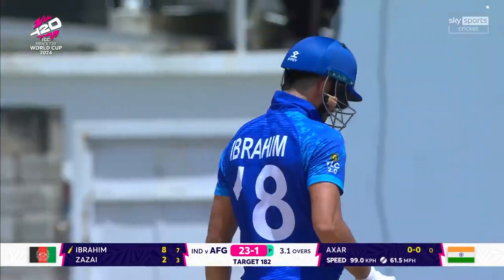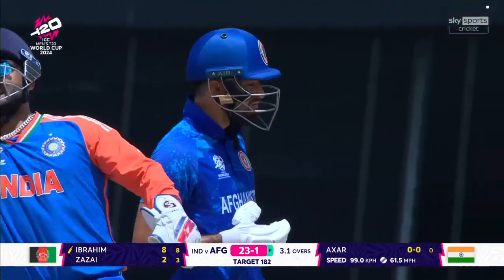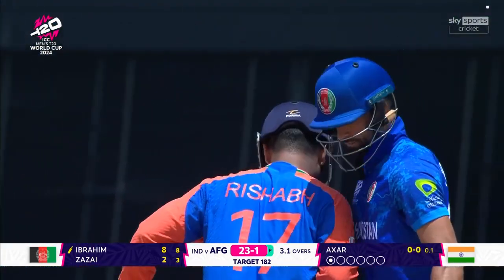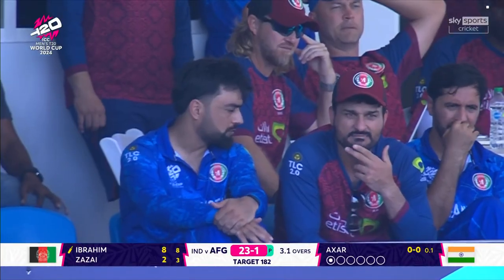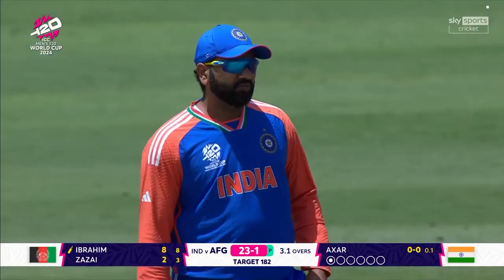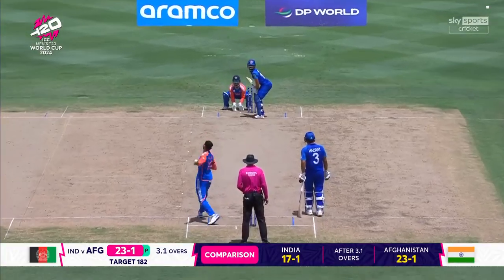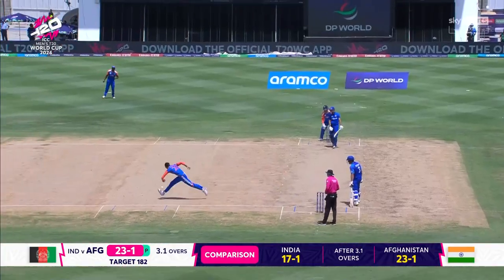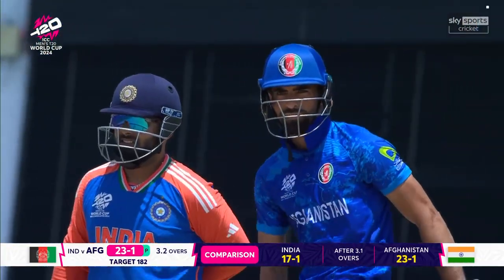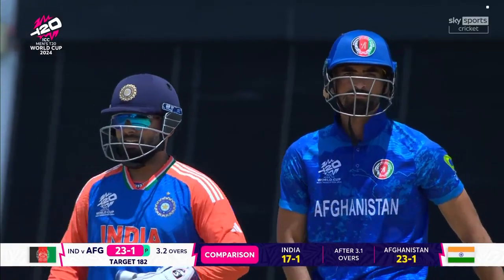Both the captains expected this pitch to get a little slower as the game progresses. So it'll be interesting to see if the ball just folds into the surface a little more than it did in that first part of the game. There was a bit of turn for Rashid when he bowled from the other end, not the end from where Akshar Patel's bowling now.